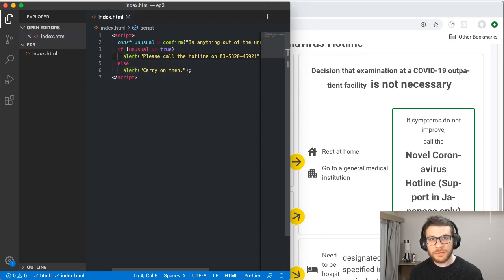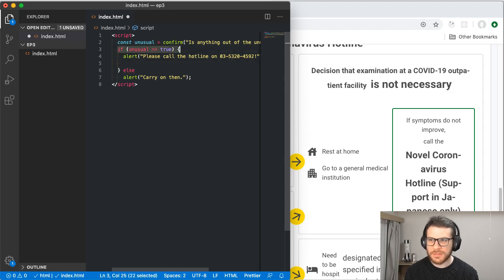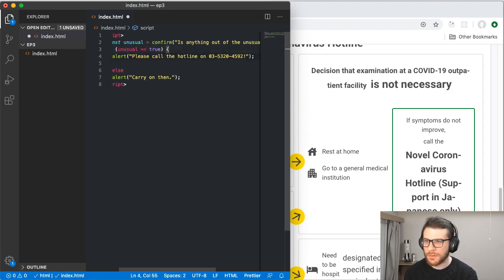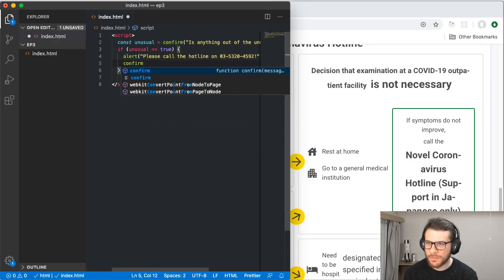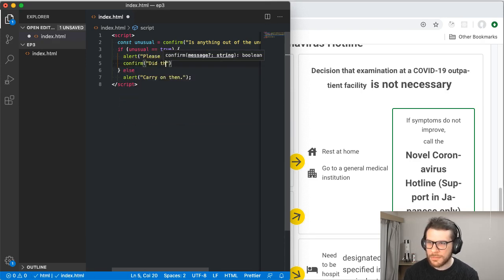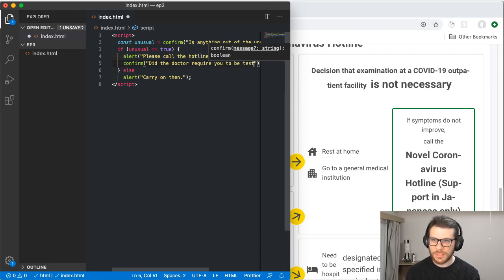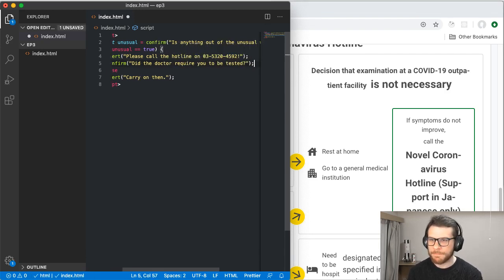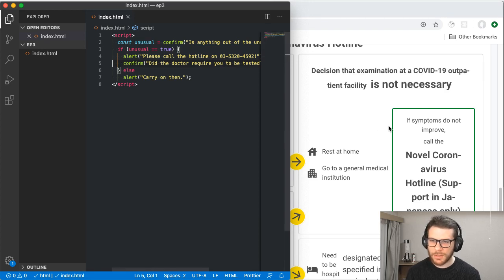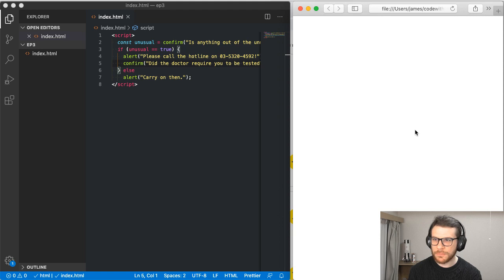The way I can do this is, you may have seen earlier I had some little curly braces here. I can put these curly braces around the alert statement, and this lets me put multiple instructions in response to this condition. So after the alert, I can put another confirm. I can say, did the doctor require you to be tested? And let me save that so you can see that it works.